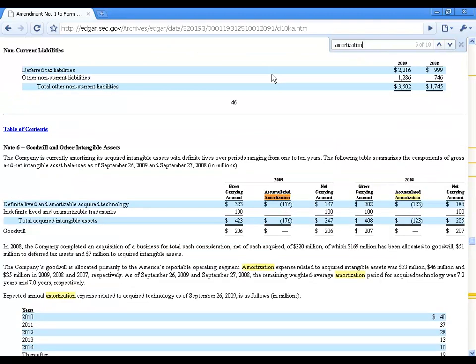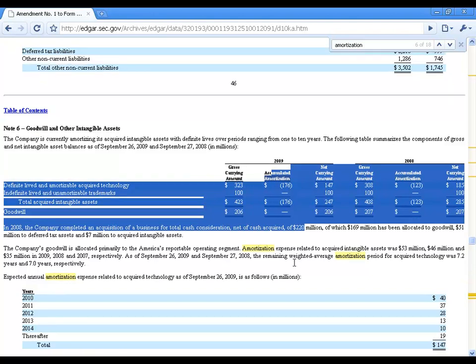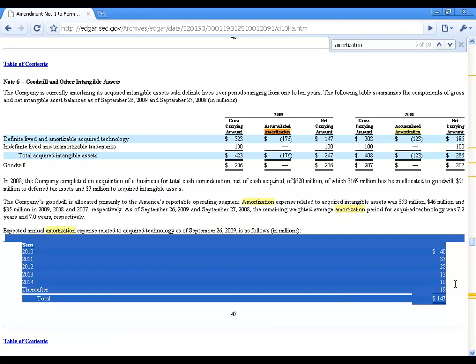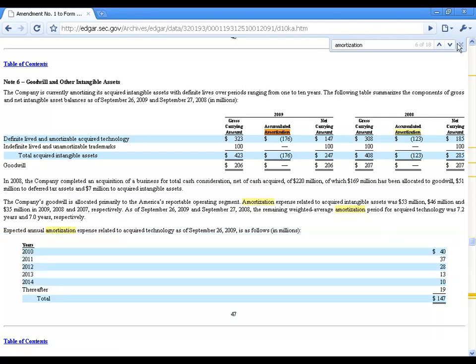Okay, and here we go. It's actually under Note 6 in their 10K. So if you're following along, you can just do a search for Note 6 as well and come down here to Goodwill and other intangible assets. You see that they've broken out the assets here and then the accumulated amortization. What we want is this amortization schedule here at the bottom for 2010 through 2014 and thereafter. So we're not going to bother doing extra work here. Apple has already made the projections for us, and so we're just going to use their numbers directly from here. So let's go back to our schedule right now.